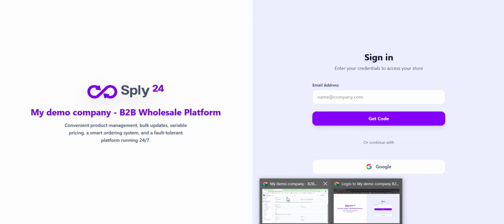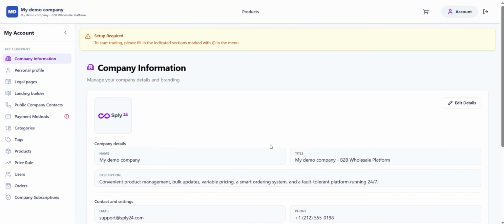Okay, let's continue the setup with legal pages. These are public pages on the seller portal. Buyers can open these pages before they place an order. This helps make your portal more transparent and professional. They define the rules between the seller and the buyer. For example, you can explain your sales terms, privacy rules, delivery rules, and refund rules.